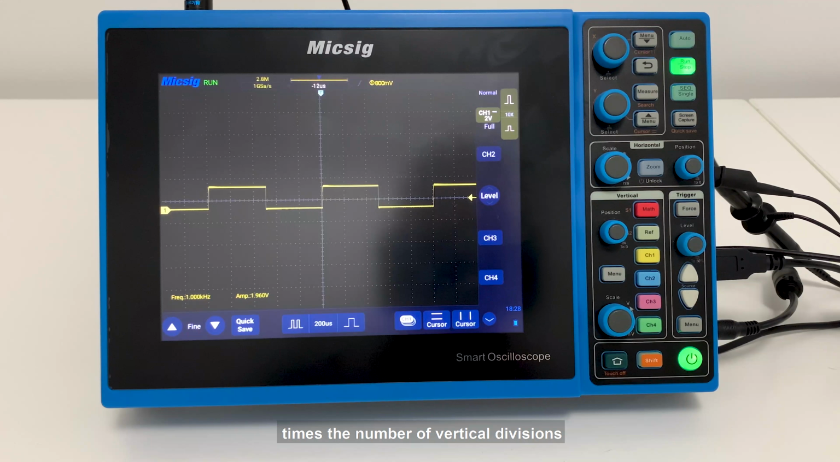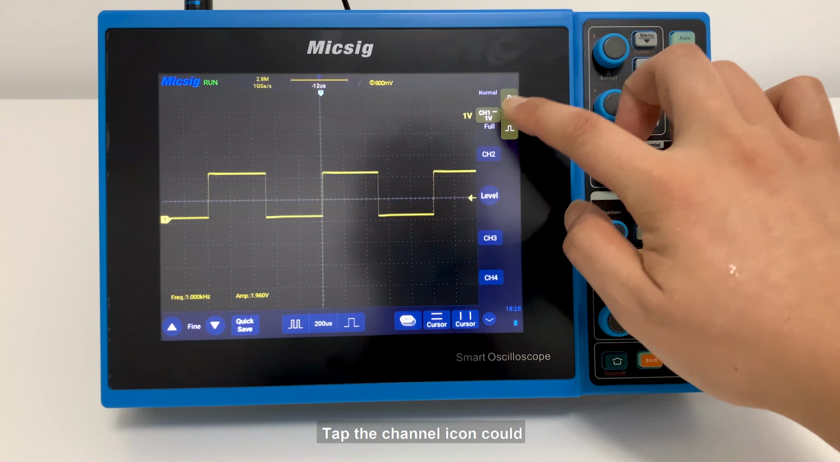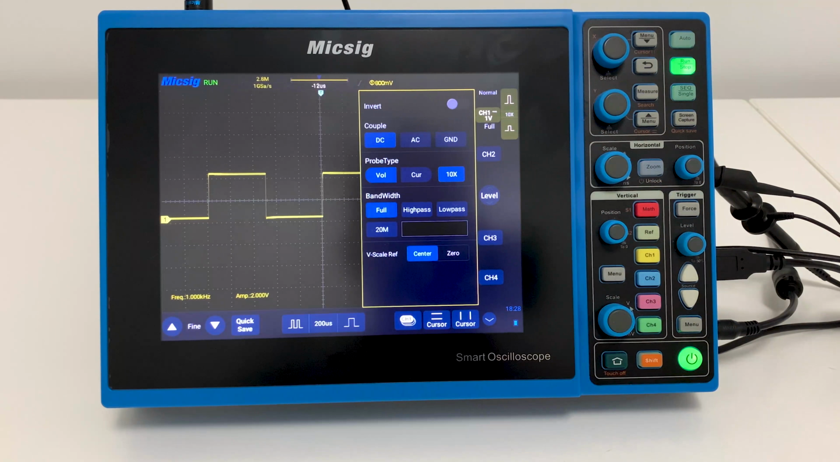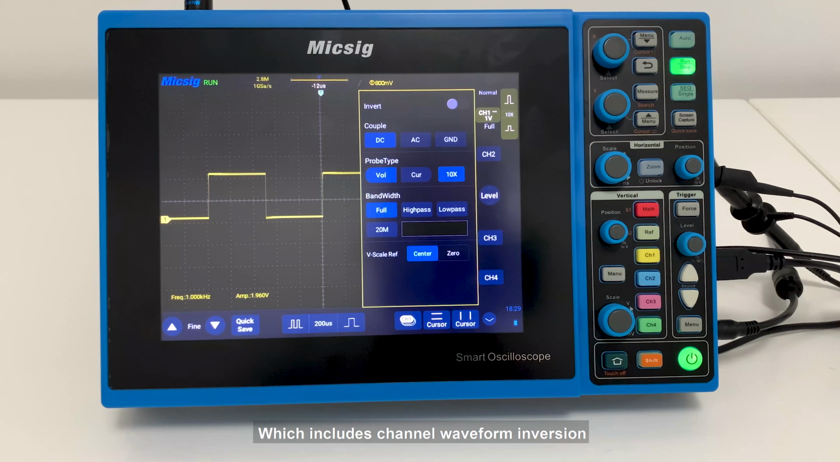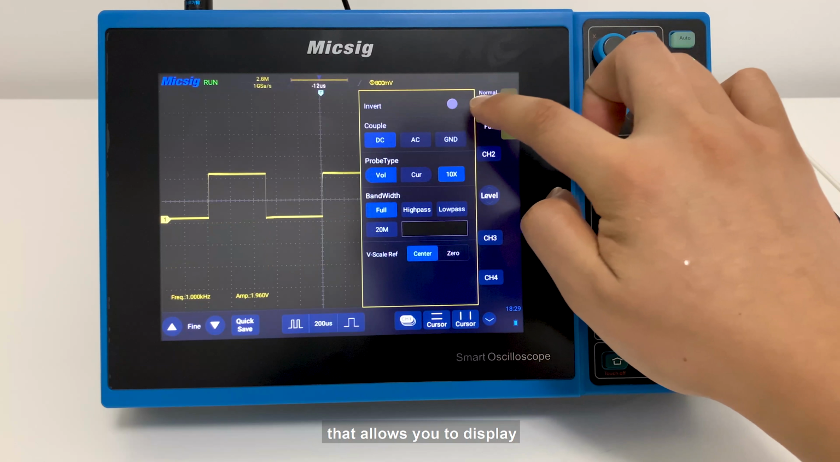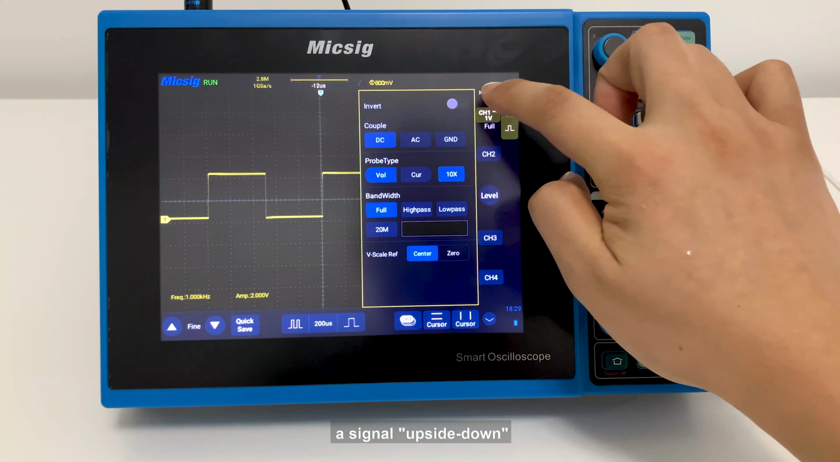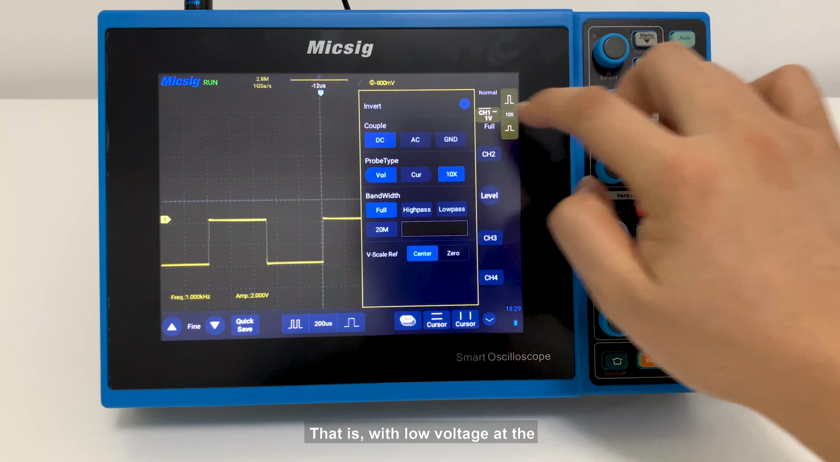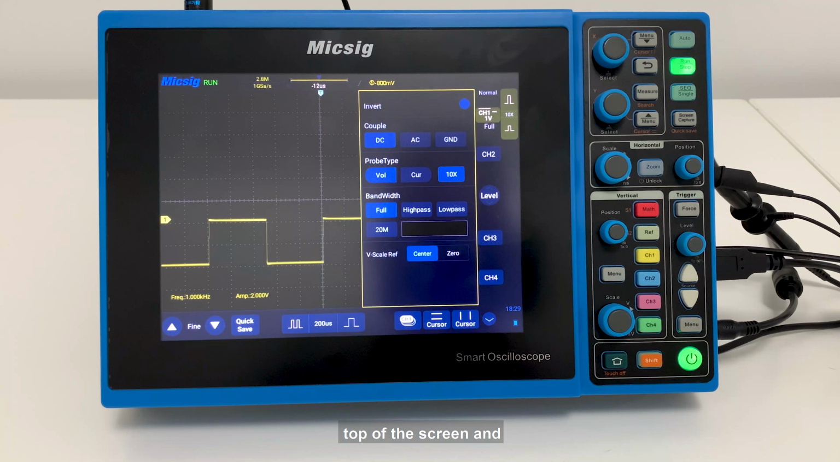vertical divisions. Tap the channel icon to open the channel menu, which includes channel waveform inversion, channel coupling mode, probe type, probe attenuation factor, channel bandwidth limit, and vertical expansion reference. Most oscilloscopes have an invert function that allows you to display a signal upside down. That is, with low voltage at the top of the screen and high voltage at the bottom.